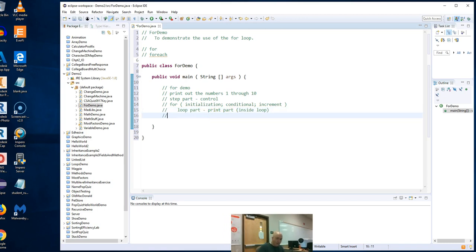So the order of execution for a for loop is: 1, you do the initialization once at the very beginning. 2, you test the conditional. And if it is true, then we do the loop part, the loop statements.